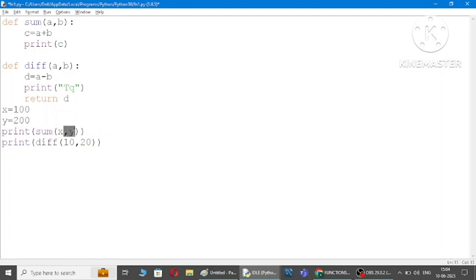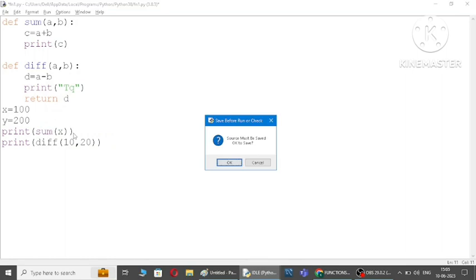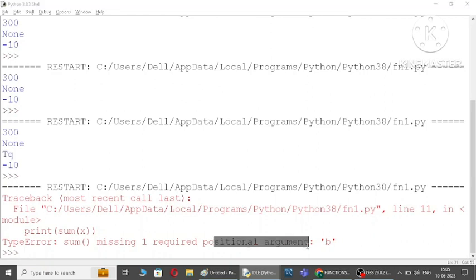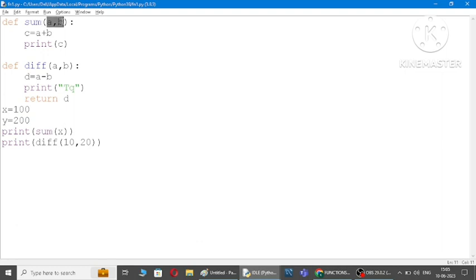If I remove this y from here and run this program, it says missing one required positional argument. What do you mean by positional argument? These are compulsory arguments, A comma B. A value must be passed without fail. If you skip the value, it will cause an error. That's why they are called positional arguments.